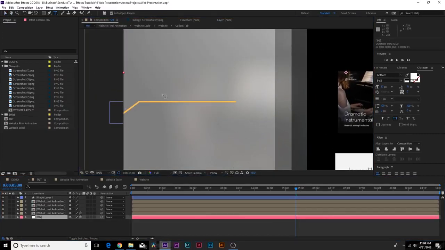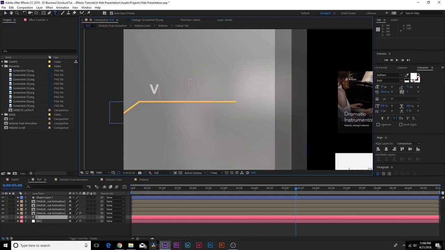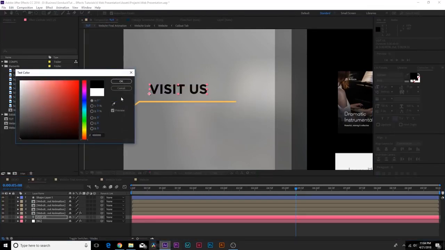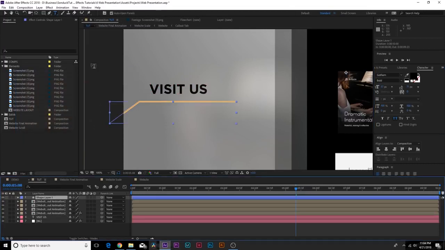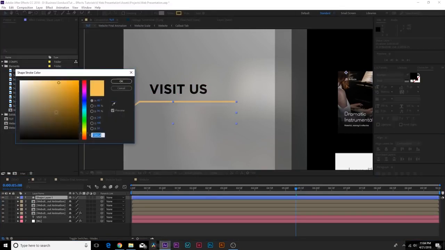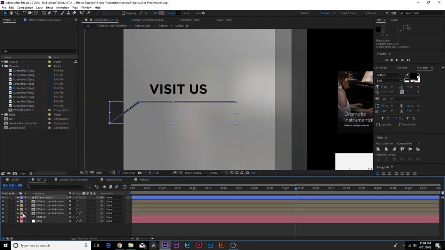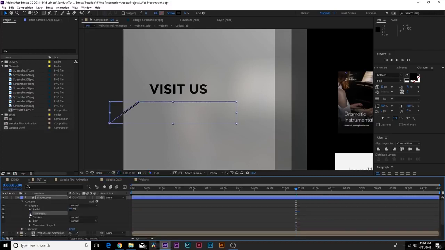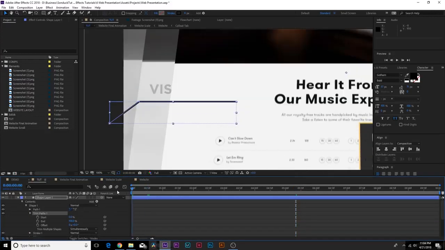And now we have the opportunity to put some more titles in here. So maybe we'll do visit us. Maybe I'll set this color to complete black, and maybe we'll also do the same thing with our callout there. And we can animate the shape here, and we can open up the shape layer 1, go to the add button, and we can add a trim paths. We can open the trim paths 1. We can add a keyframe for end percentage.